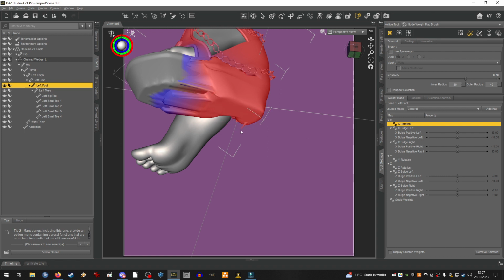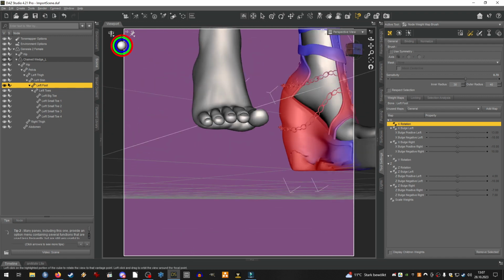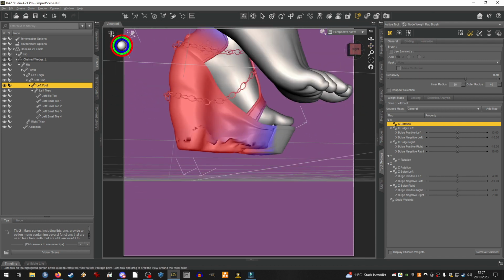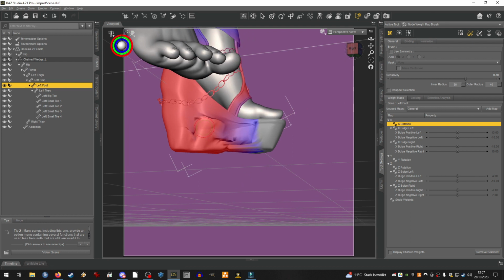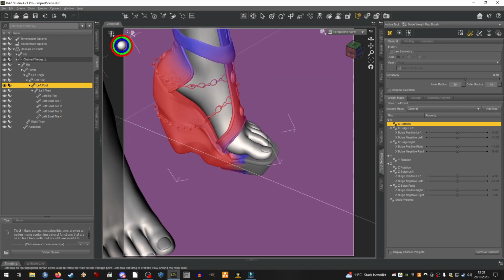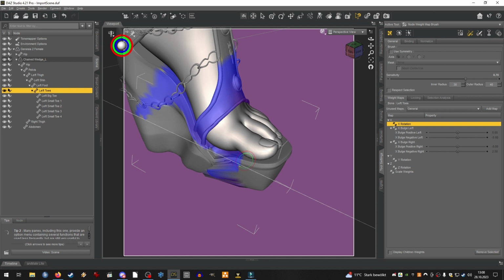And what you can do is you can always just go back and forth between the toe and the foot on the weight mapping, and make sure that everything works out. Just be sure you don't touch the chain, or otherwise it's going to get real messy. Luckily you can press Ctrl+Z to just go back a bit.